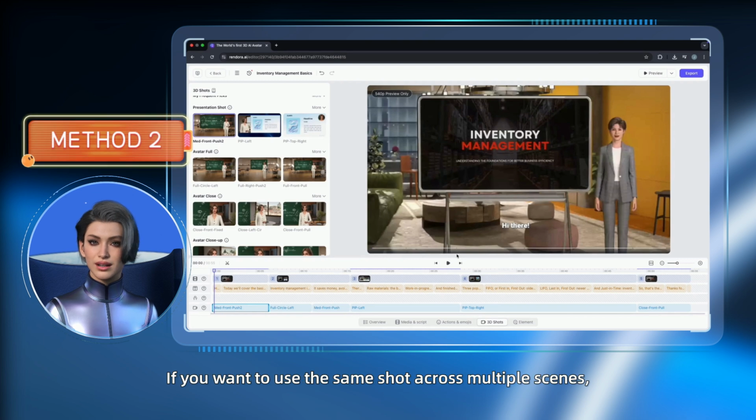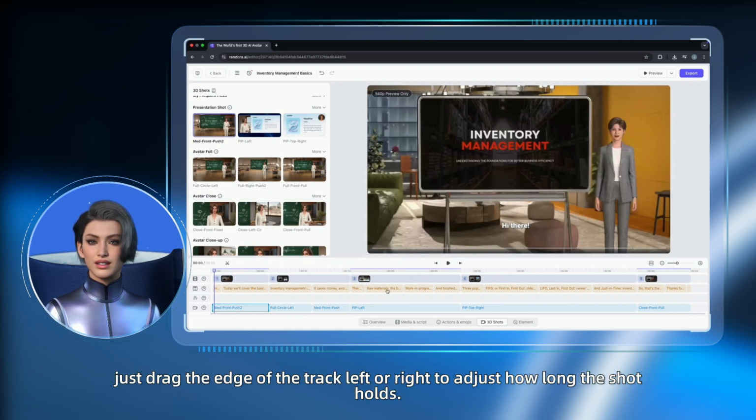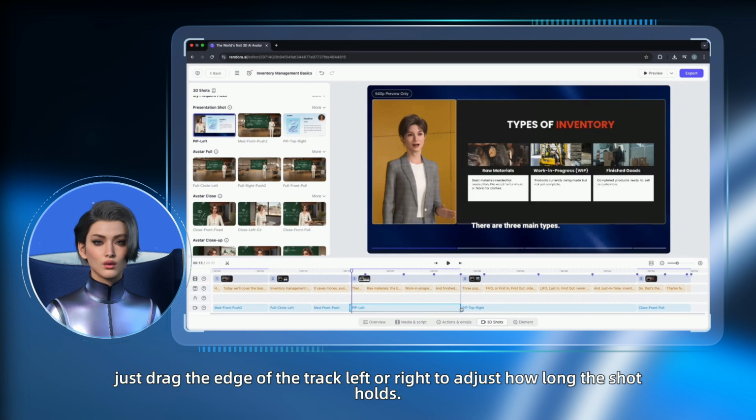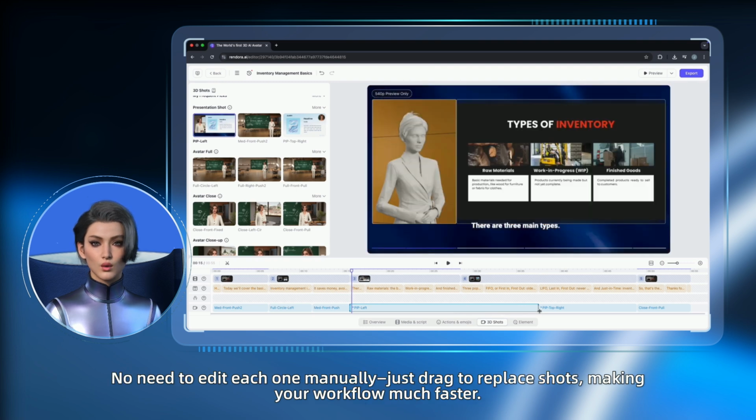Method 2. Adjust shot duration. If you want to use the same shot across multiple scenes, just drag the edge of the track left or right to adjust how long the shot holds. No need to edit each one manually. Just drag to replace shots, making your workflow much faster.